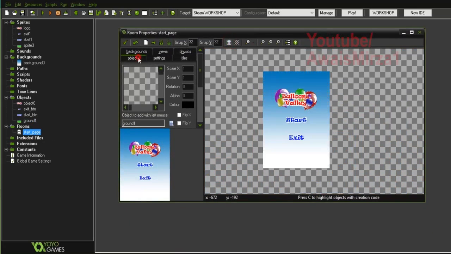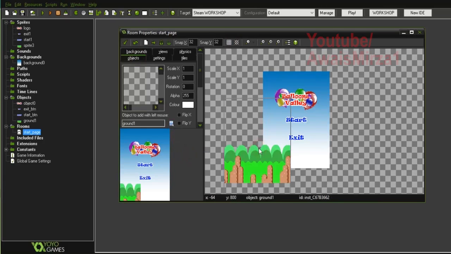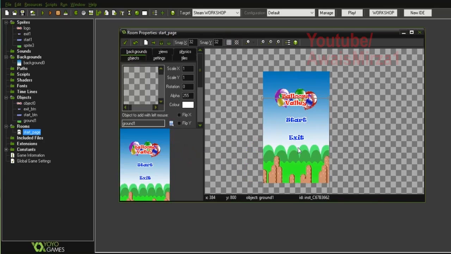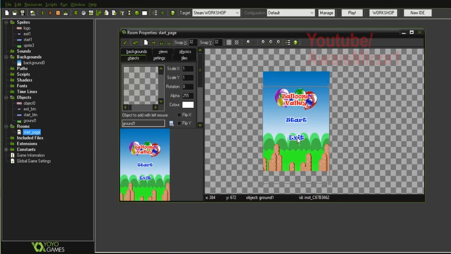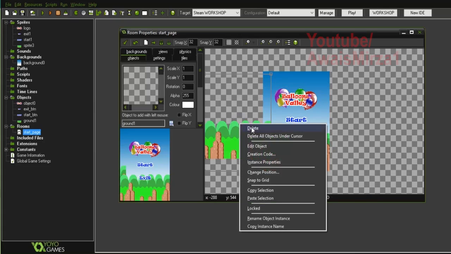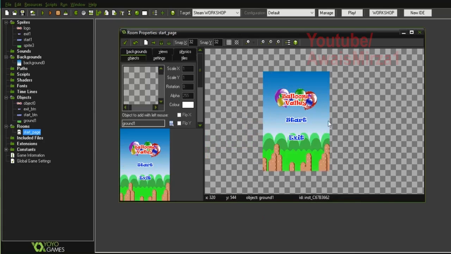Unlock the grid. In the objects, click on this icon ground 1 and click on it. You can see that we have this ground. Okay, so that has been added. Okay, let's click on it and right click on it and click on delete. Okay, so that has been set up.